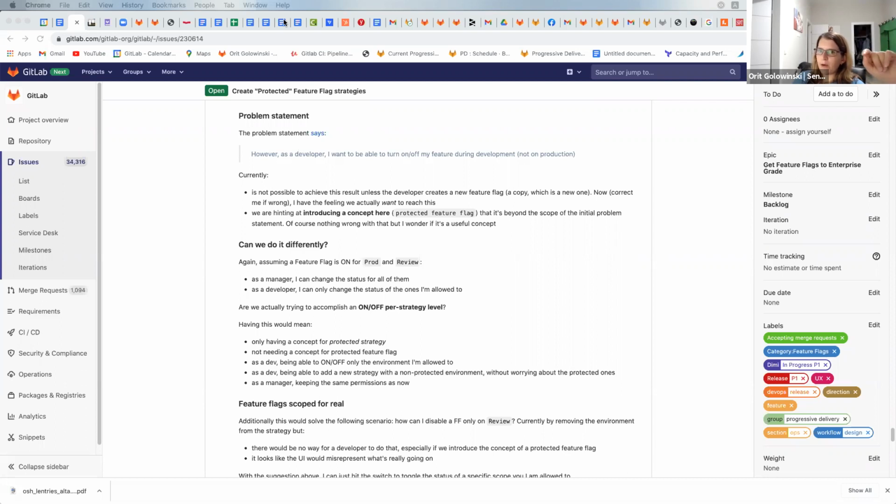At the moment, there are two places where you can toggle off feature flags. You can toggle them on the edit page, and you can toggle them on the feature flag list. Both of them today actually will enable the flag for whatever you set, so that includes protected and non-protected.